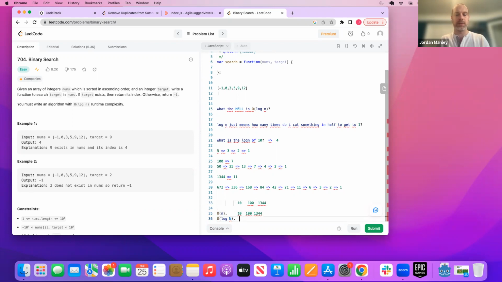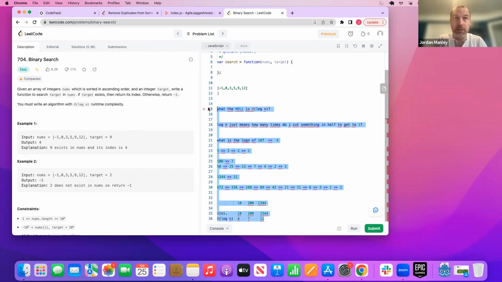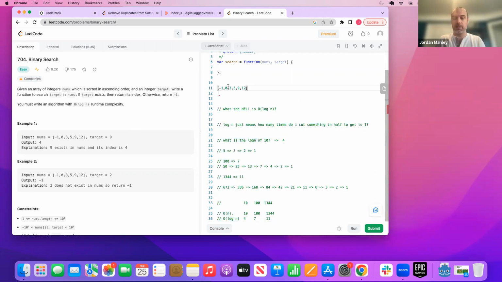And that we said was 4 or 7 or 11. So you see how much more efficient this log n is of these things. All right, so that's what 2 pointers is going to do for us here. Let's comment this all out. Let's keep this for a second so we can sketch it out.